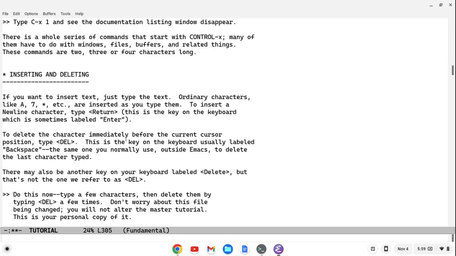To delete a character immediately before the current cursor position, type delete. This is the key on the keyboard, usually labeled backspace. So let me type A, and if I do backspace, it deletes it. So that's pretty normal. Okay, that's not the one we refer to as delete. So delete is the backspace.